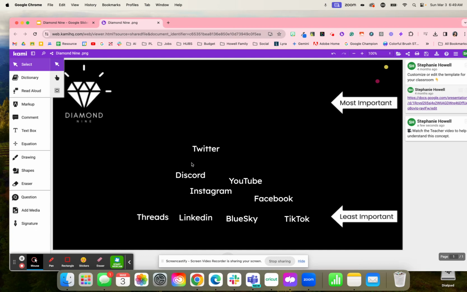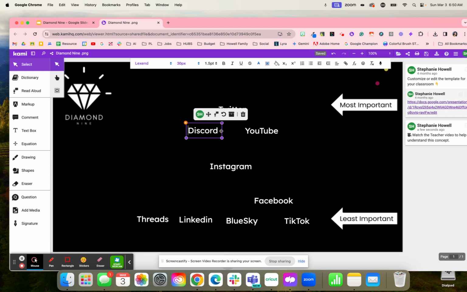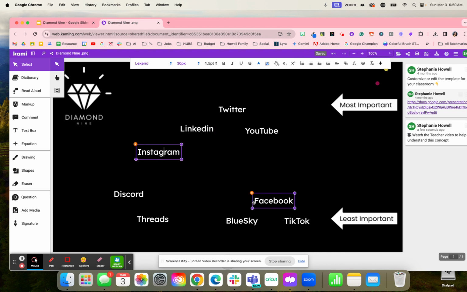The Diamond Nine is a great strategy for students to have different words, and they have to decide what's the most important to the least important. And so then what students do is they drag them up and they create their Diamond Nine activity based on what they think is the best and most important social media, or whatever the topic is that they're learning, all the way down to what they think is the least.